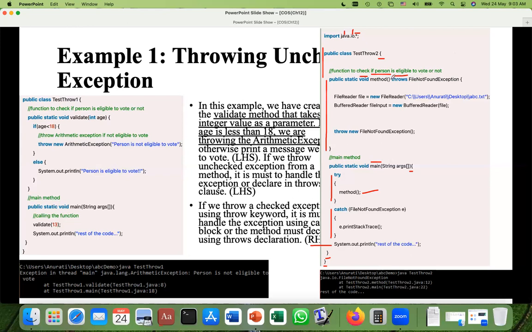So how can you write it? After the name of that method, after the parenthesis, you can write throws and the name of that exception. What is the meaning of this? This will not throw any exception, surely. But this is just an alarm or alert that this method can throw this exception. What is that exception? File not found exception.